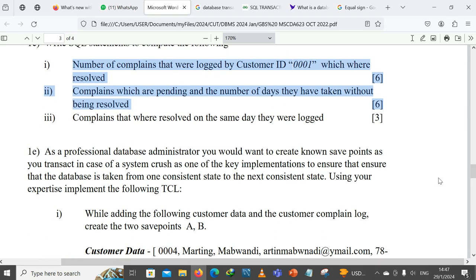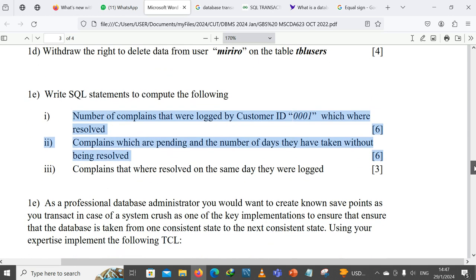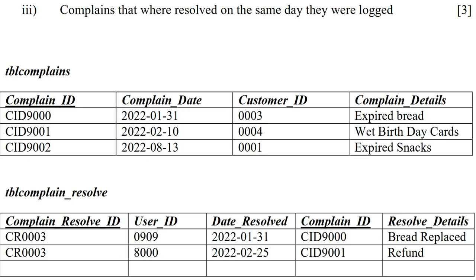So here we want to compute the complaints that were resolved on the same day they were lodged. That's what we want to compute, right? When you read the question like this, you have to relate the question to the case that we have. And the case consists of these two useful tables with respect to this question.